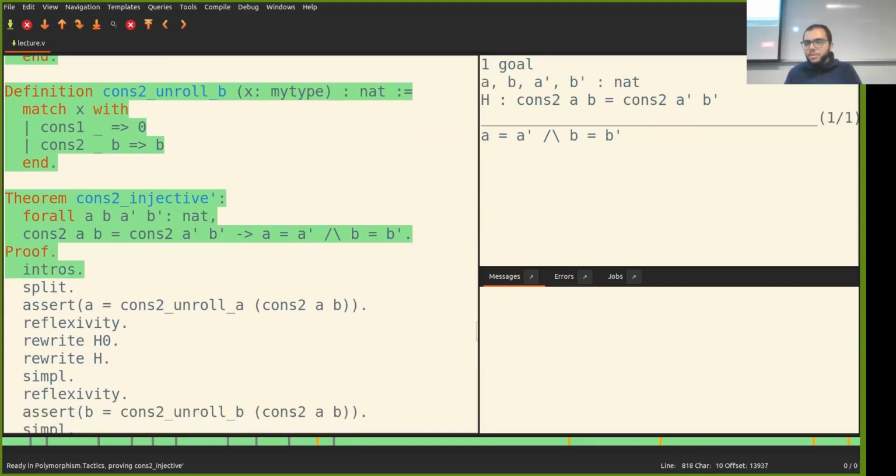Again, I first do intros. So my assumptions are that const2 of AB is equal to const2 of A prime, B prime, and that all of these variables are natural numbers. So first of all, I have a conjunction here. We've seen this in the very first session on Coq. We can actually use split, right? If I do split, I'm basically saying that I will prove the first part first, and then I'll go to the second part. So I do split.